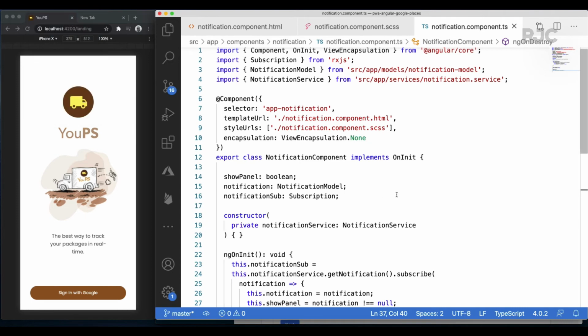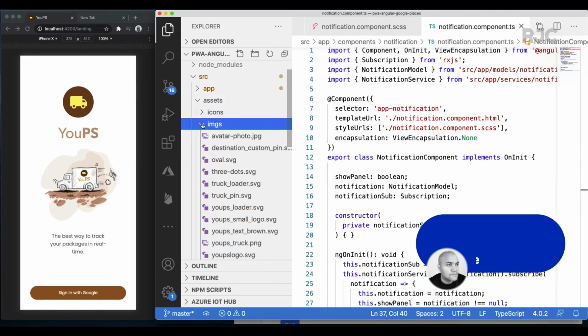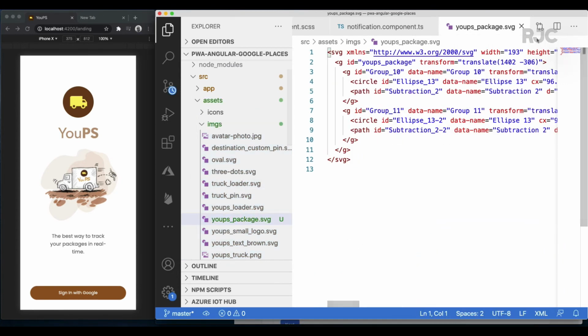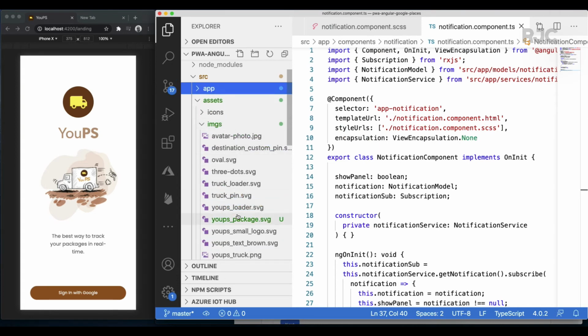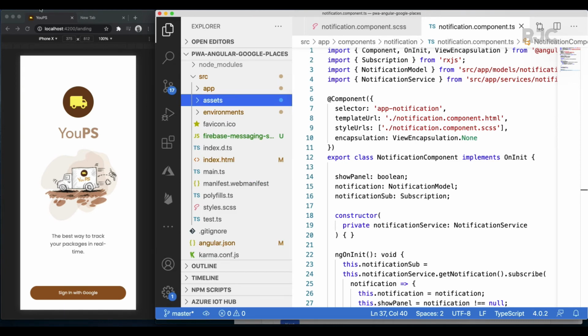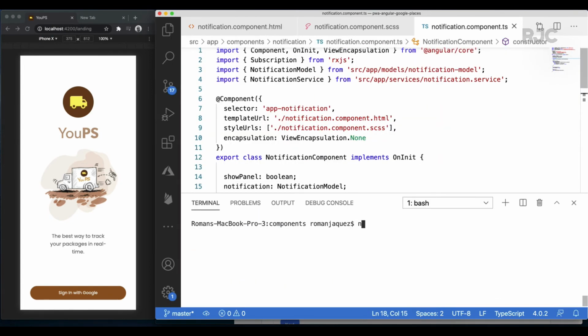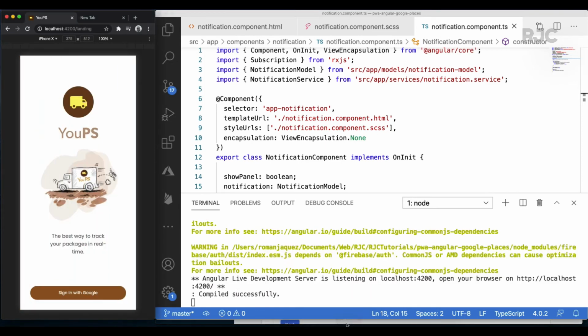Let's save it all. I have to get the image that I'll use in the notification toast message called ups package.svg. Let's save, and since we've done a bunch of changes, I'll start fresh. Let's give it another shot at sending the push notification to our app.